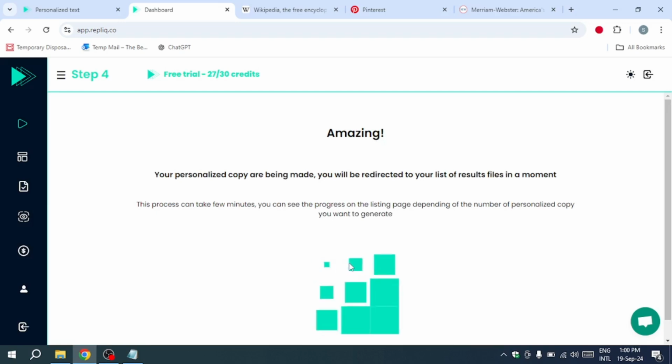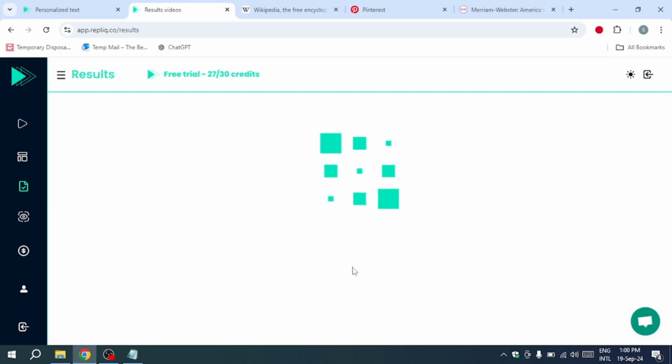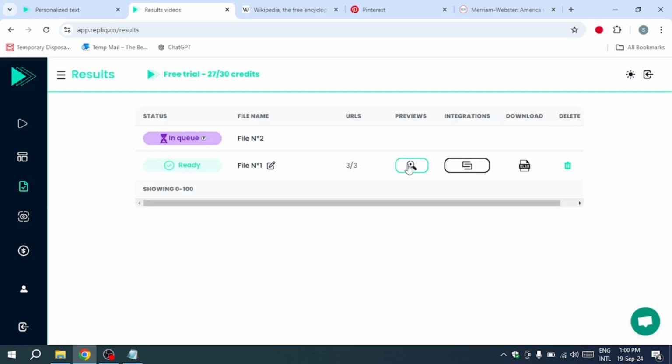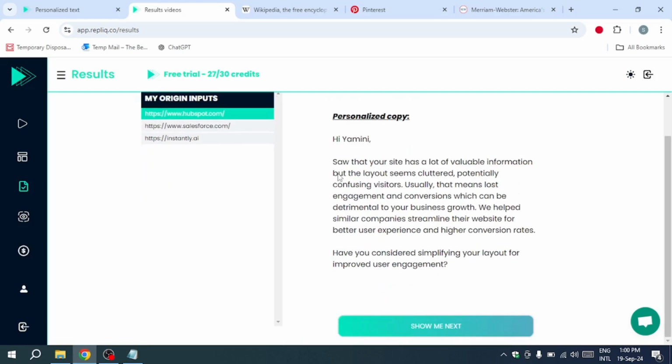By following these steps, your emails will not only be hard to detect as automated, but will also see higher response rates because the content is directly tailored to each prospect. Let's return to the dashboard.